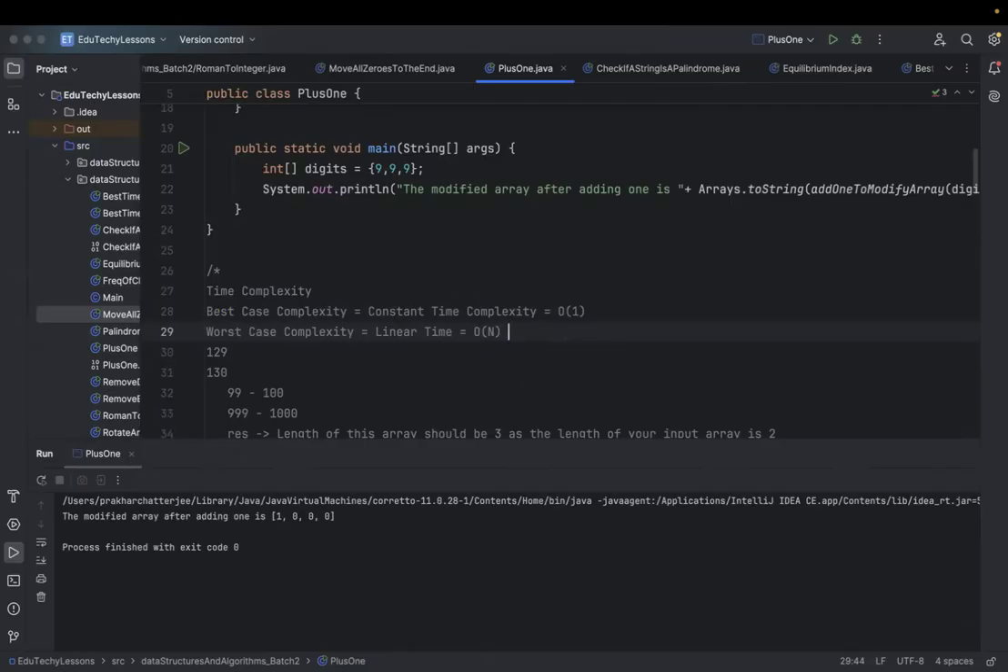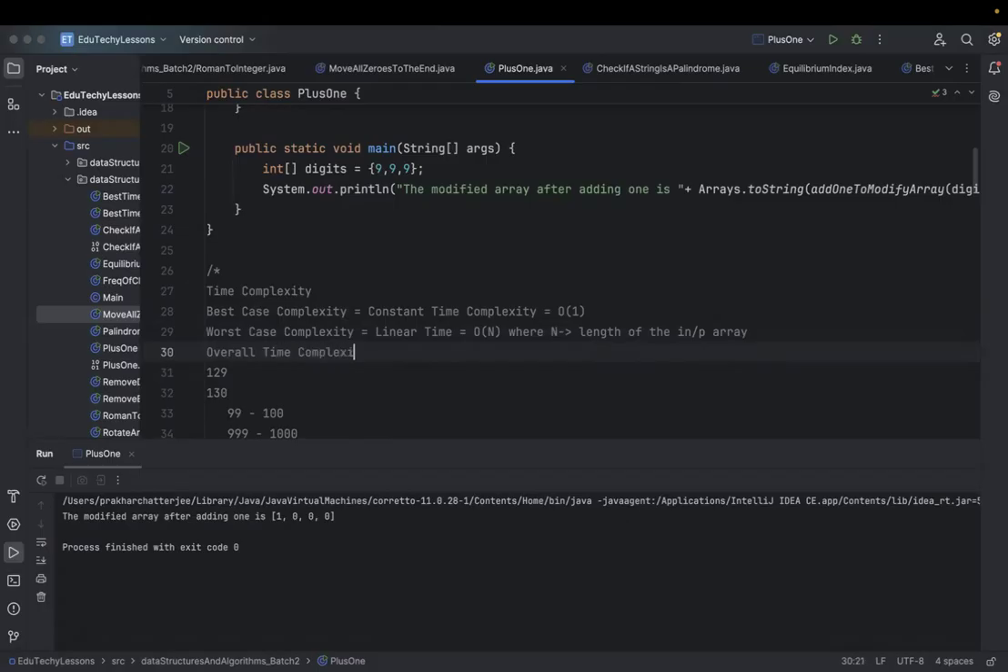Here n is nothing but the length of the input array. Correct? Yes, sir. Whenever you are asked to tell the time complexity, you should always go by the worst case. It's always good to say the best case also and the worst case, and then you say that since this is the worst case, the overall time complexity is going to be big O of n.